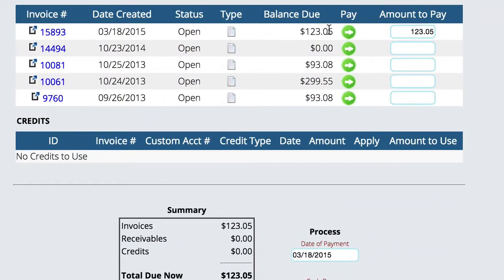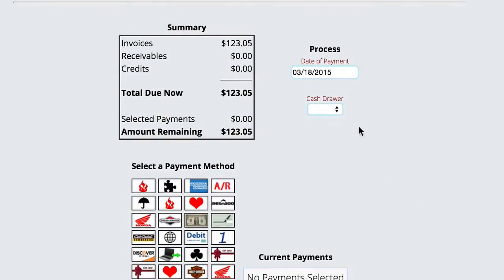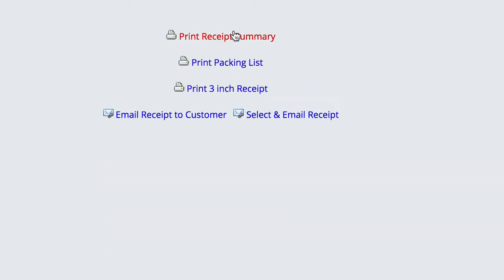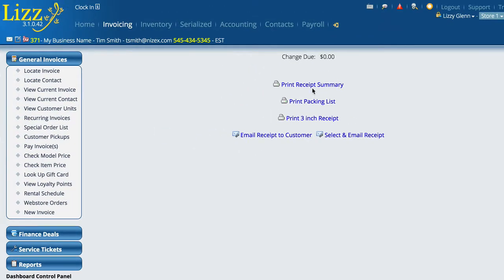Lizzy's already selected the invoice that we need to pay, so we're going to come down here, select our cash drawer, and tell it we're going to pay cash. Now, the cash drawer actually remembers what cash drawer you last picked, so you're not constantly having to pick that. But since this is the first time I've cashed one out today, it was asking me what drawer I happen to be standing in front of. So we're going to go ahead and tell it to process the payment. And now we can print or email a receipt if we have the email address, and everything's done.